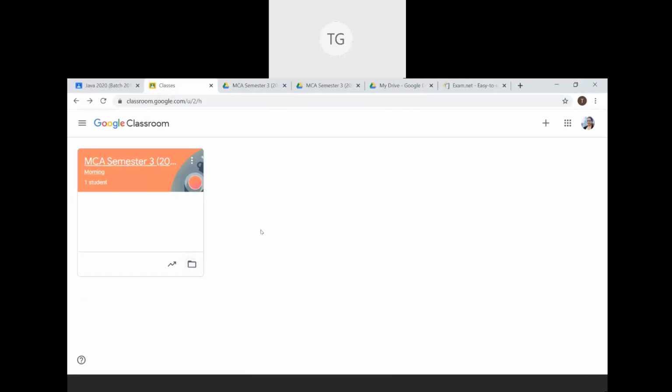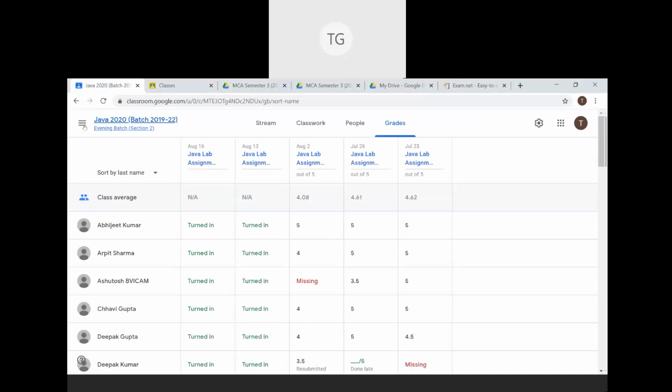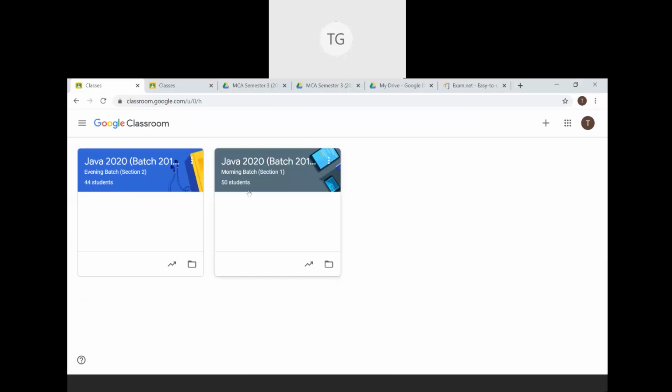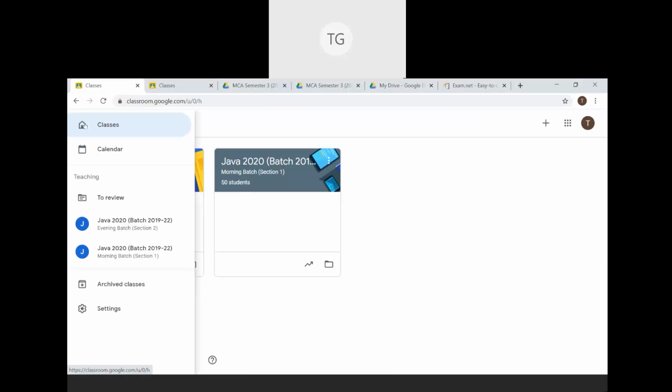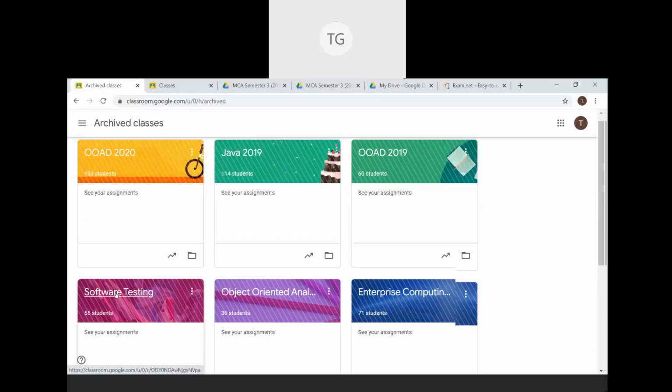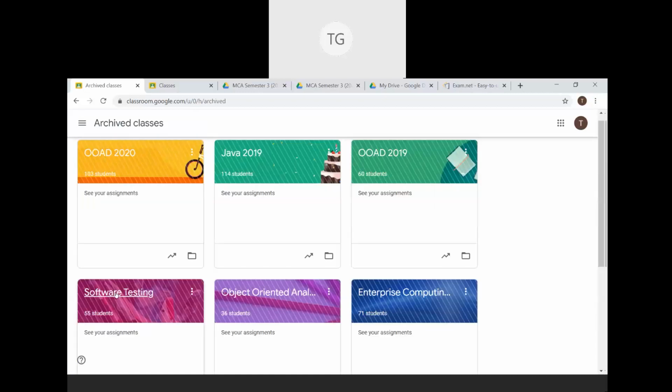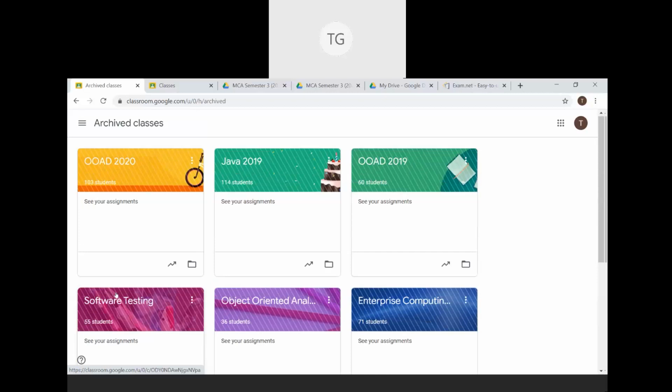One more thing is that if you have certain classes, like we were talking about archiving a class, if you have certain classes you created for this section for this year and certain classes that you have archived and you want to see where the archived class goes, main menu towards the top left, there is a section of archived classes. So these are my archived classes. These are the classes that I have been creating and using over the years. So when I create a class and I archive it, it goes into this section.